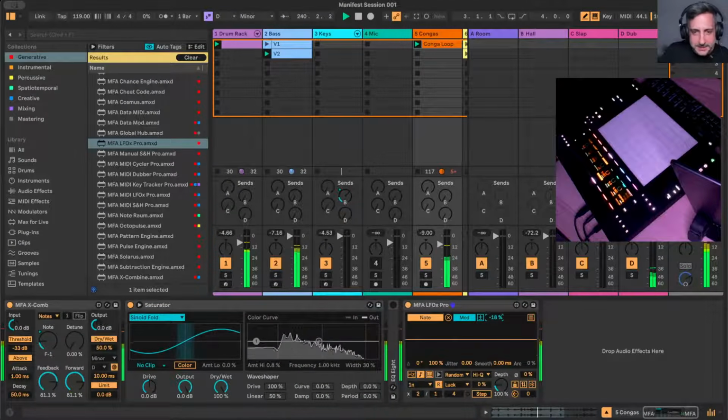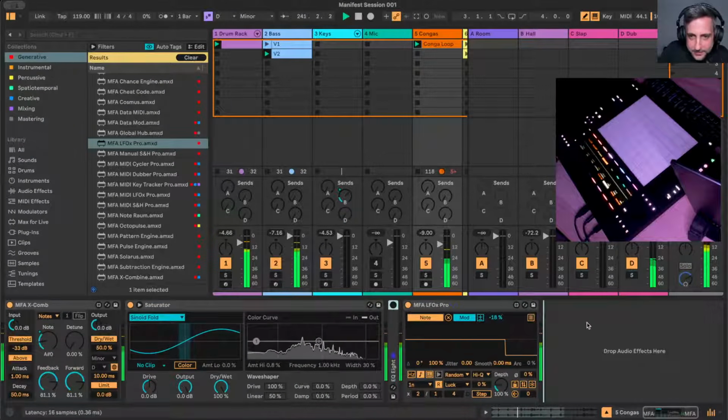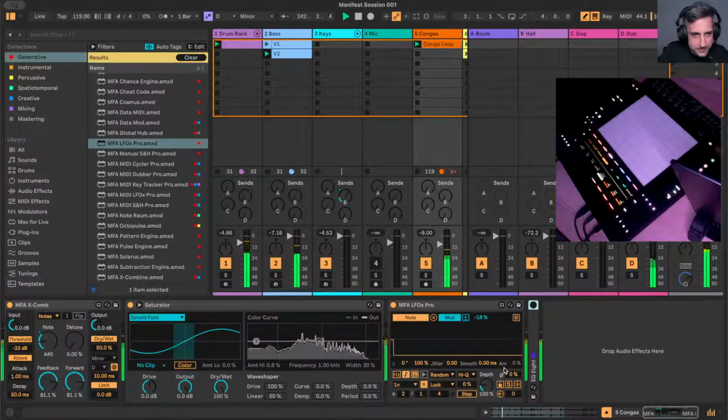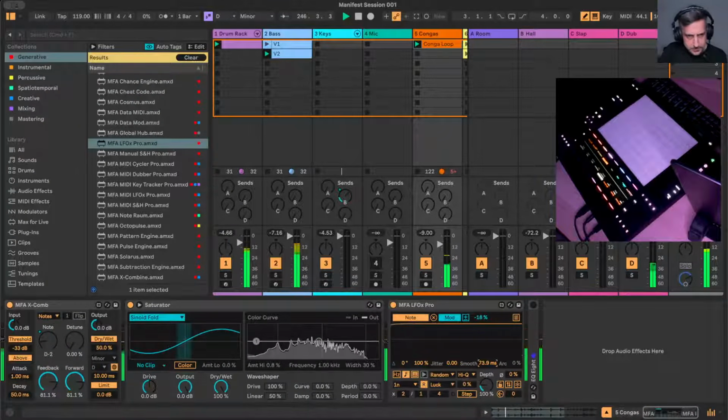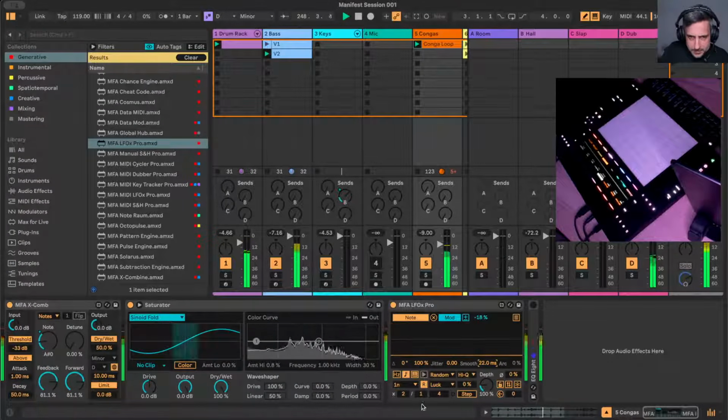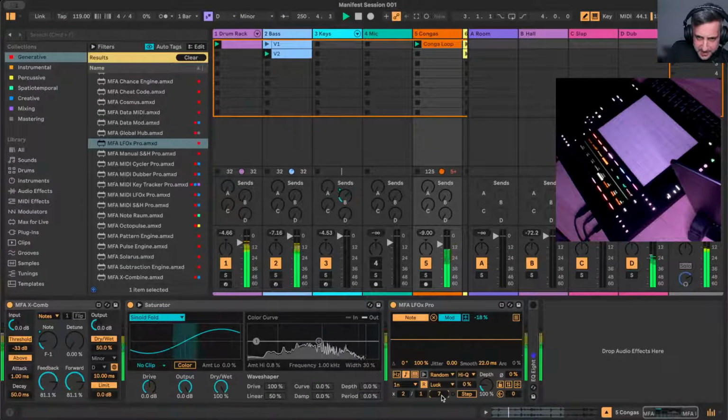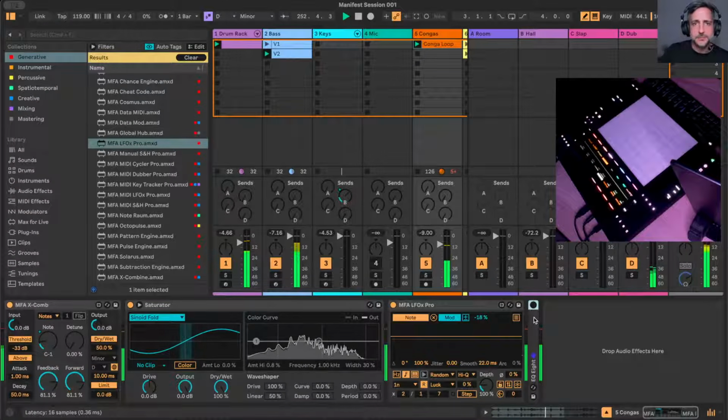Sorry, I just get excited about this stuff. Love it when a plan comes together. If you put a little smoothing on there, give it a couple more choices to choose from. 7. So that means it can randomize to 7 different random values.